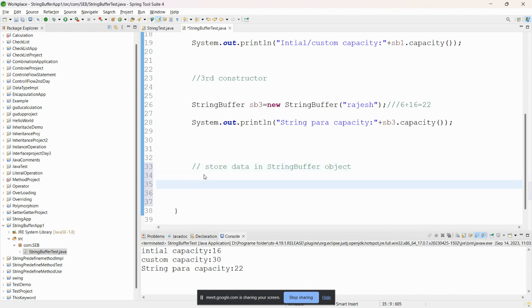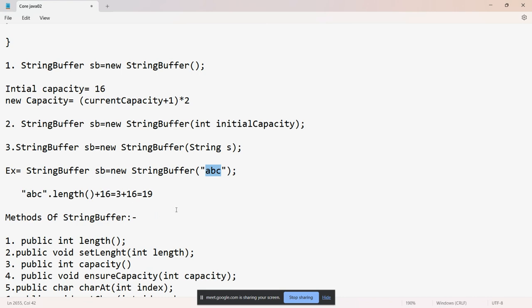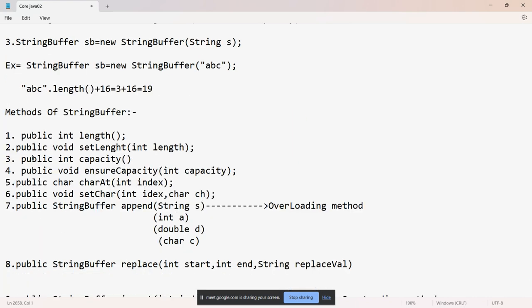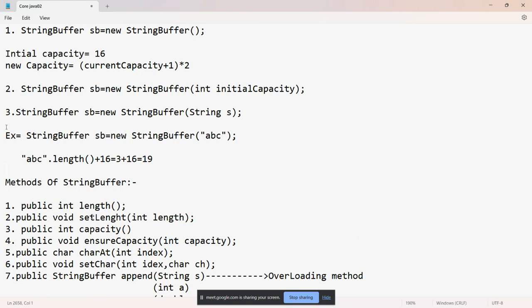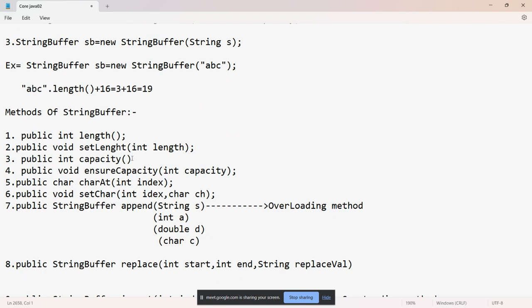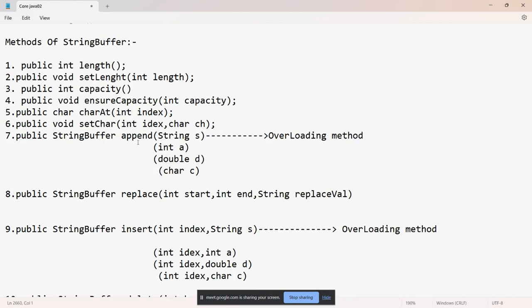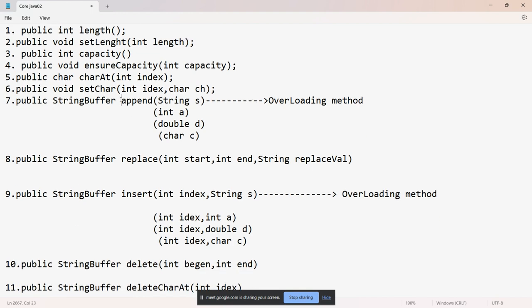Guys, I gave one method, an overloading method. What is that method? The append method. I'll be touching every method I discuss or write here, based on our requirement, using one method at a time. The capacity method I already covered here. So I'm implementing the append method here.